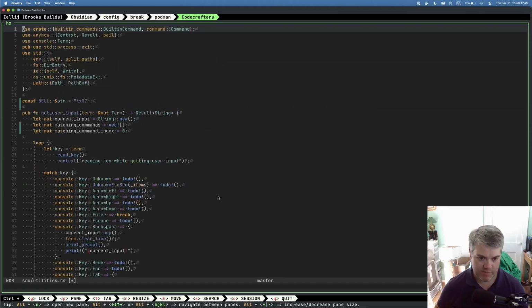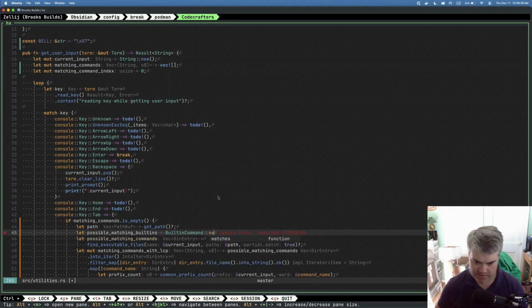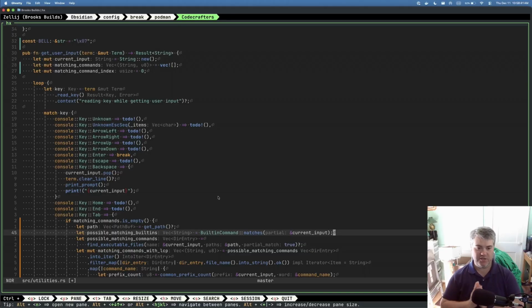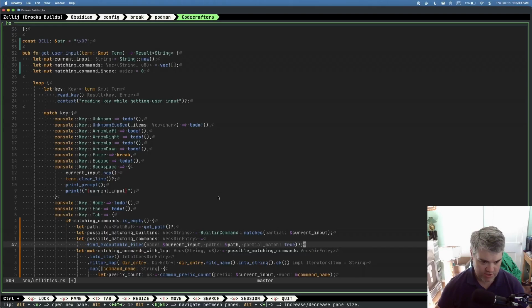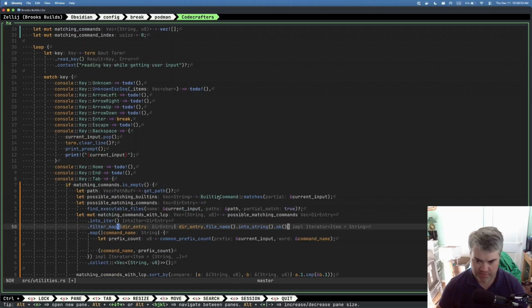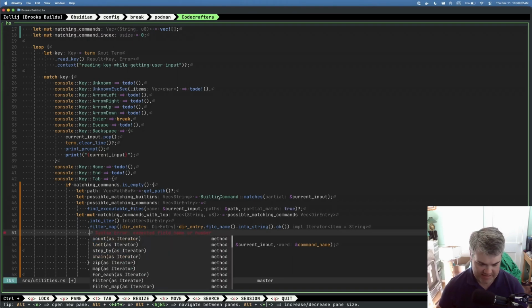We're just going to use built-in command matches. Built-in command matches are partial, which is the current input. Okay, so now I have a vector of potential matching built-ins. I get these dir entries, I filter map these into strings. I want to add in.